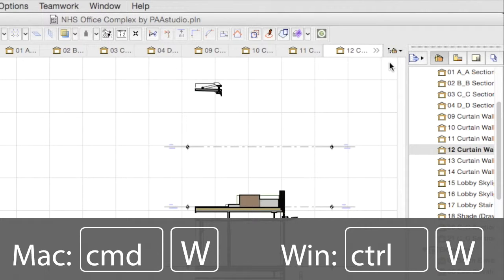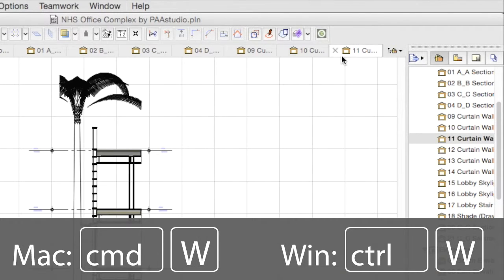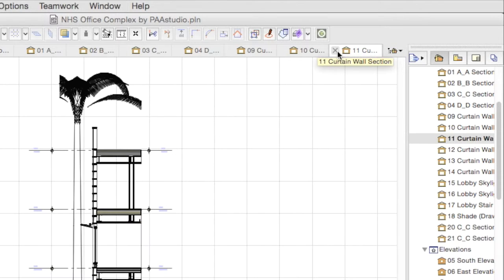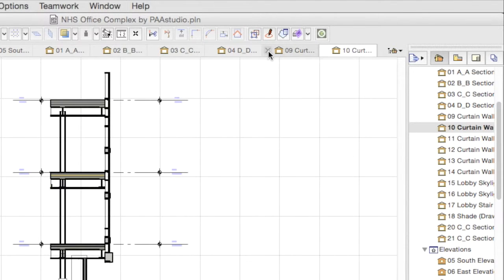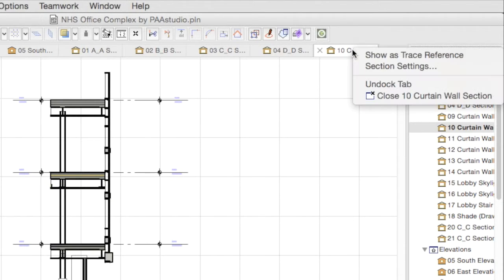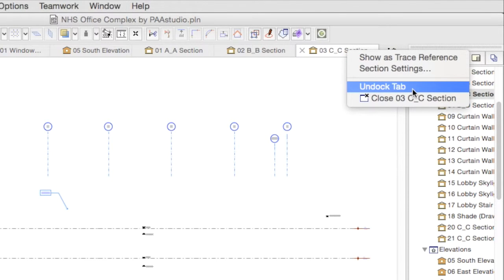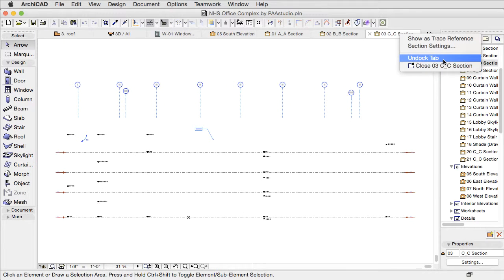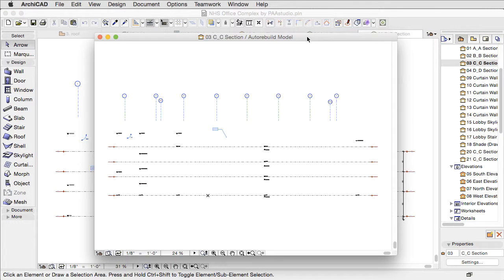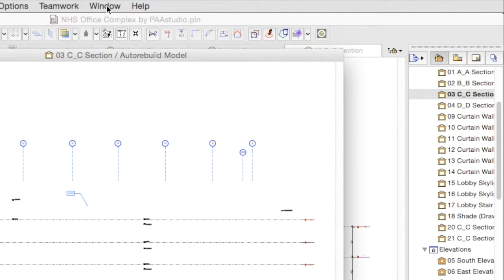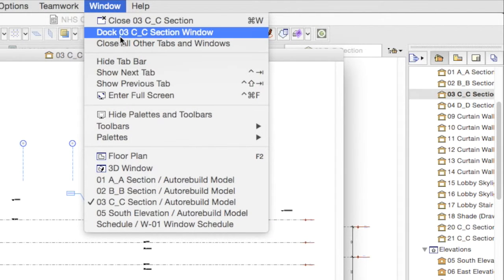Tabs can be closed by pressing the Command plus W keys on the keyboard or by clicking on the X sign of the tab. Alternatively, you can close any tab by right-clicking on its title and choosing the Close command from the context menu. To release a tab, click the Undock Tab command in the context menu. The content of the tab will be displayed in an individual window, like in Legacy mode. To redock the window, click on the Window menu, Dock command.